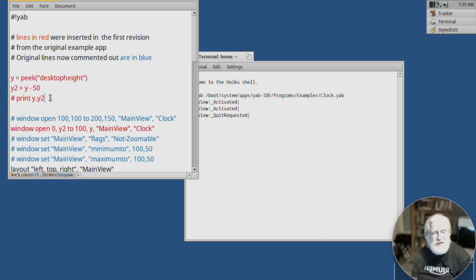We don't have a formal debugger in Yab, but by printing out your variables, you can quite often figure out what's going wrong. So I left it in there, just to show you how we do that. That is the old basic programmer's trick.